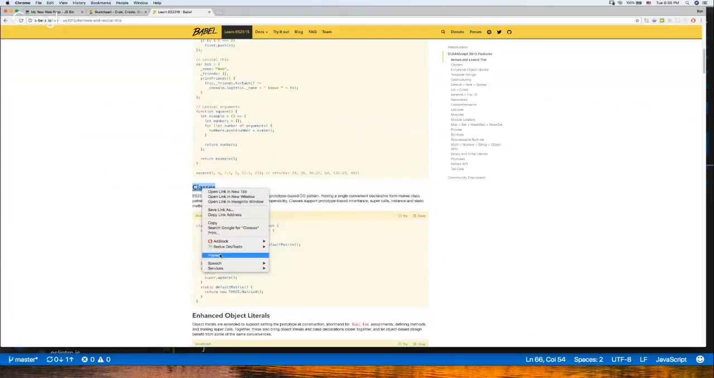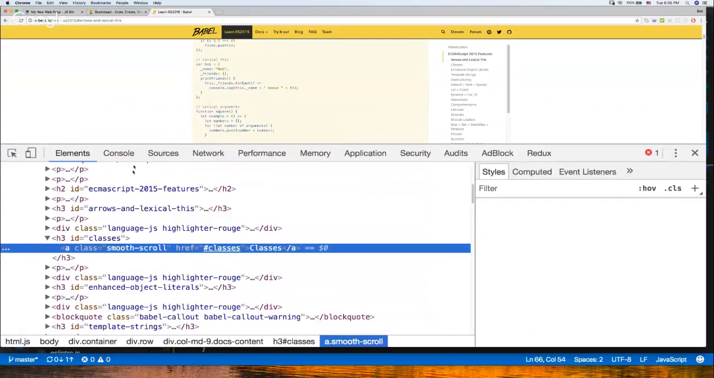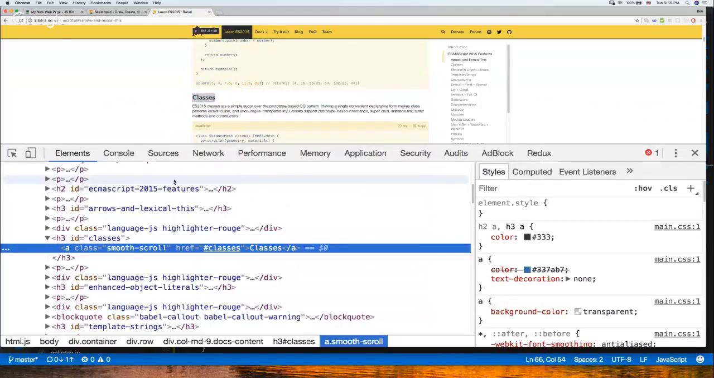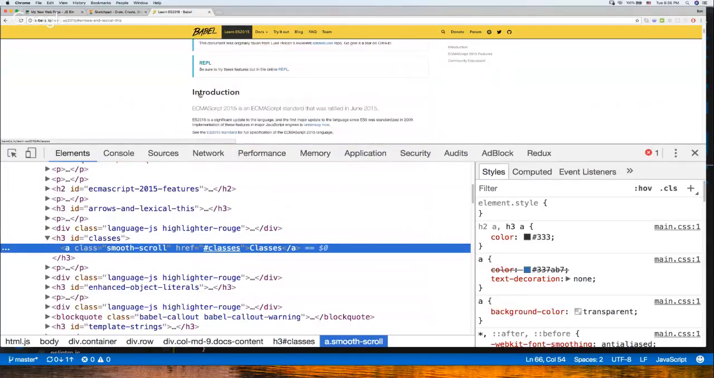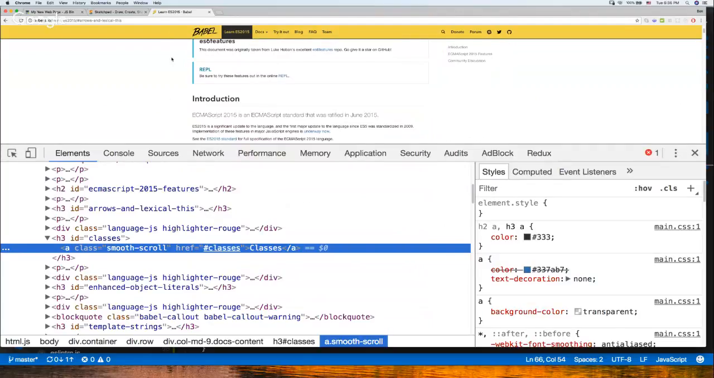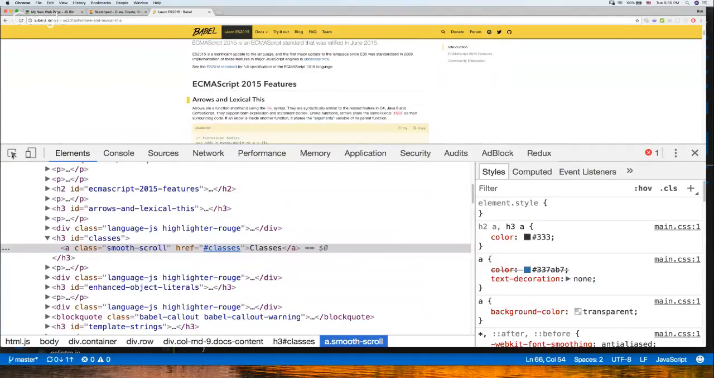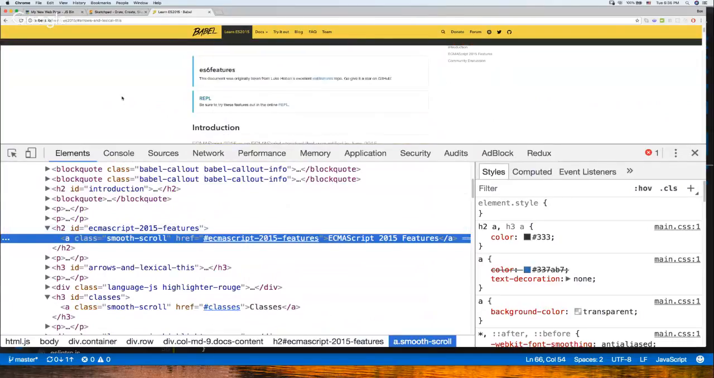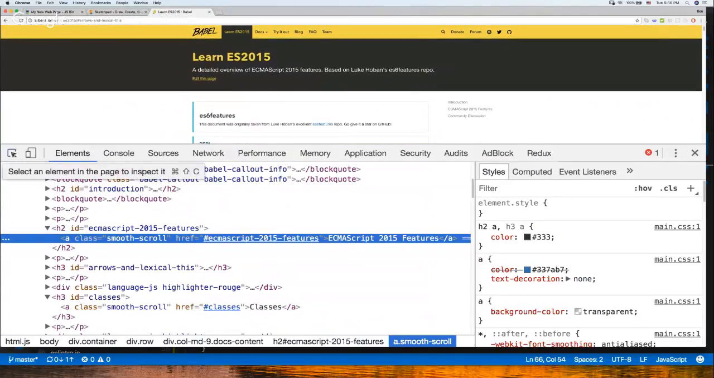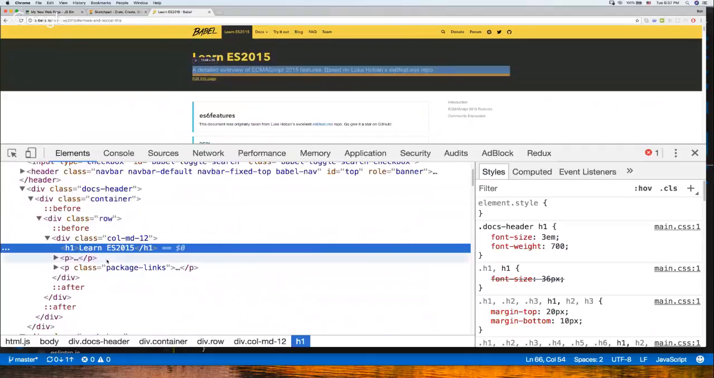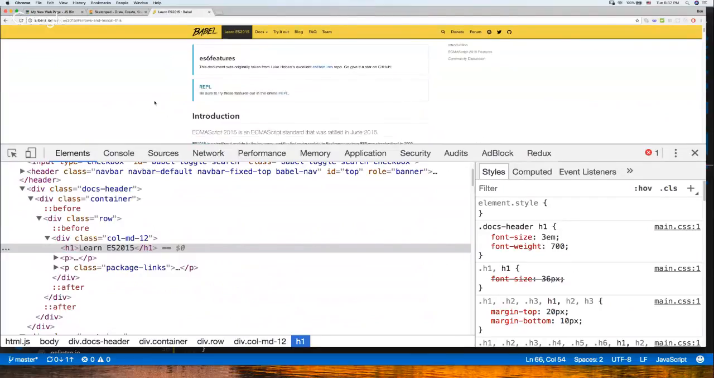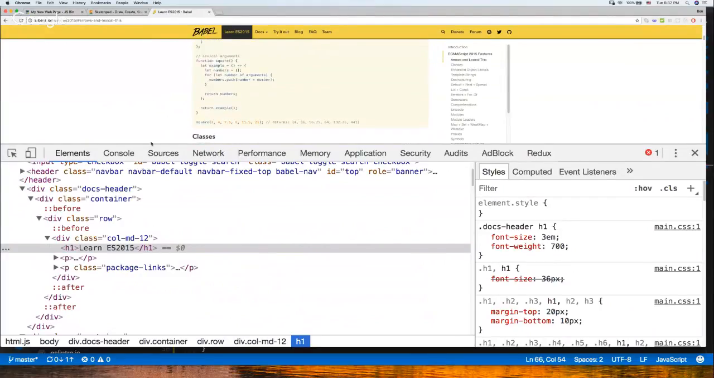And we can inspect and actually look at it. So it's an H3, yeah. So classes is an H3. As we scroll up, I can click on this little thing here and it lets me check another one. So this one is an H2. Yep, that one's an H2. And then Learn ES 2015 should be an H1. Yep, it is. So H1, Learn ES 2015. So you can see here that the most important heading is an H1, and then you break them down into the smaller ones as you go down.